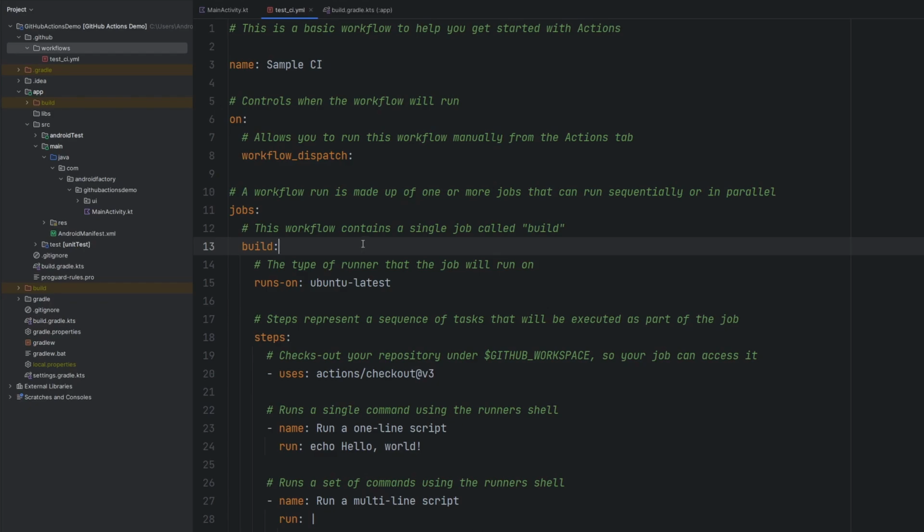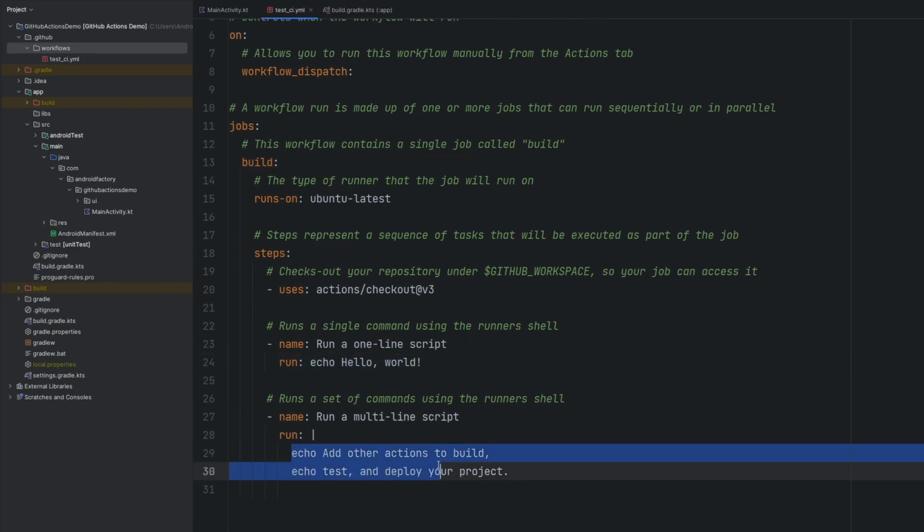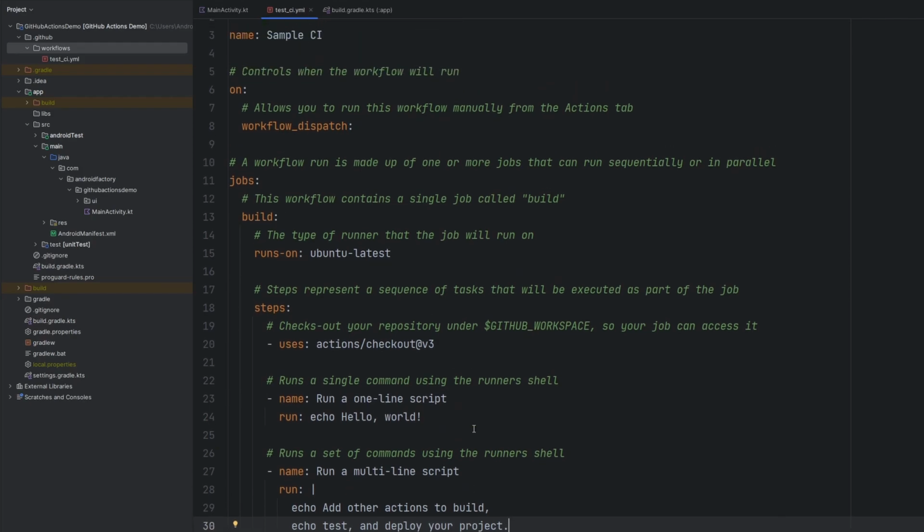And today we're going to build on top of it to actually do something a little bit more functional, because at the moment we are just running echo hello world and a couple other echo commands as well. So we're not really doing anything. It was more so a proof of concept to explain how workflows work. And in today's episode, we're going to actually be able to run lint on our code base, which is an Android specific thing. Let's just go ahead and jump right into it.